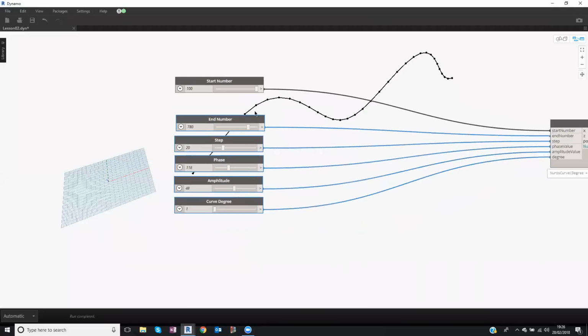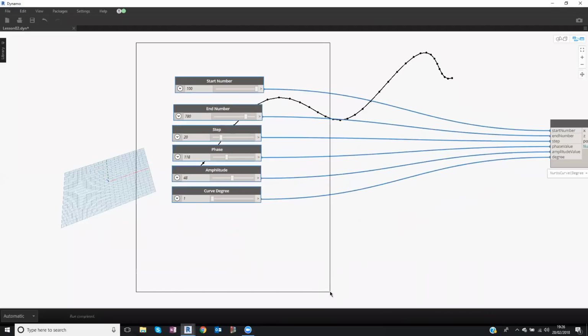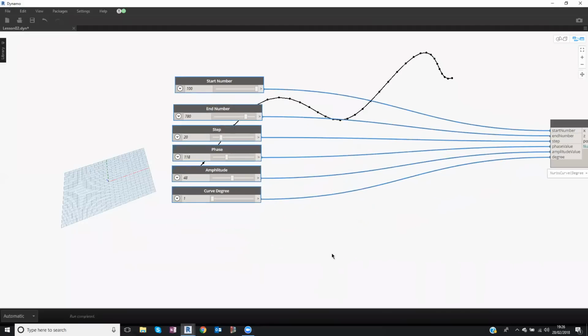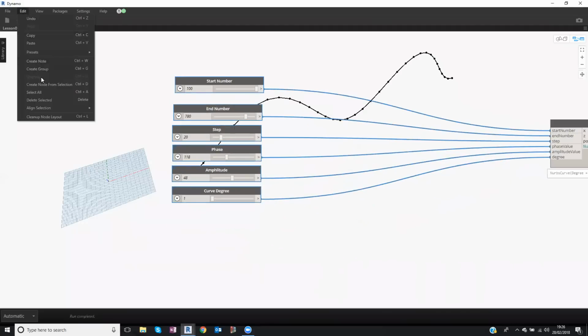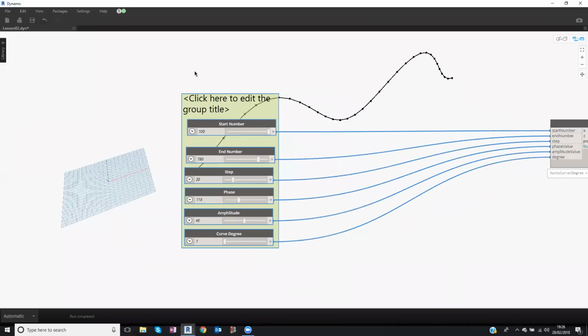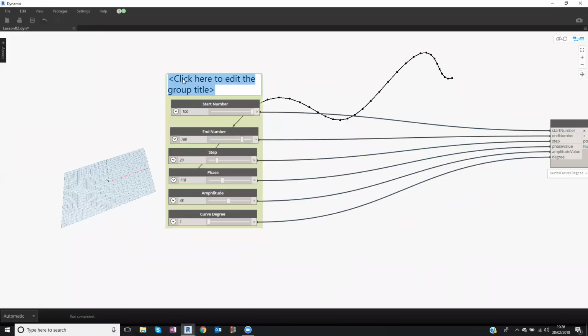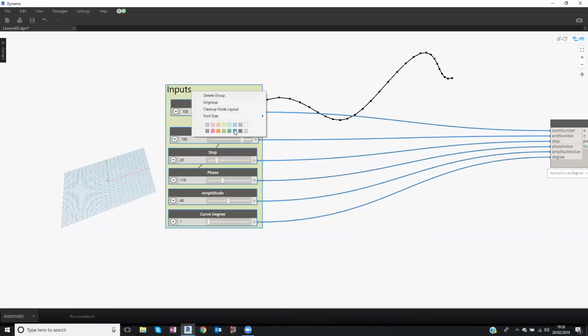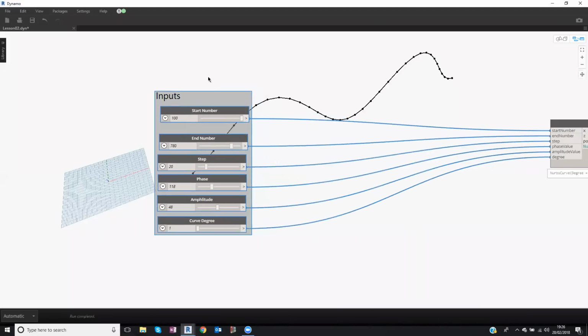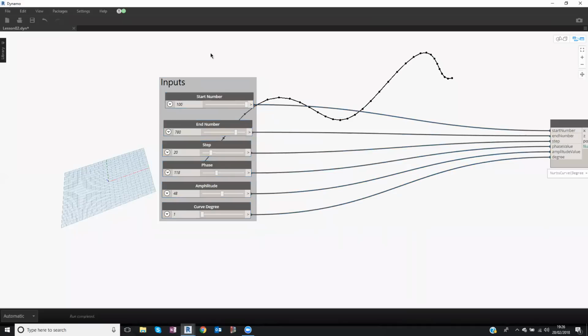So once this is finished, I can select all these nodes together and I can create a group, Control G. So then I can group together things and I can even give here a description. So those are my inputs. And I can even right click this group and select the color for this.